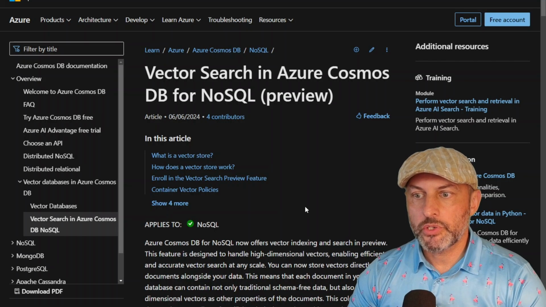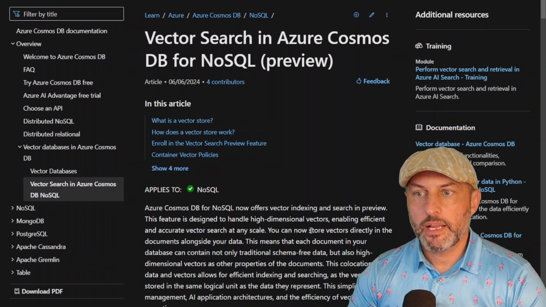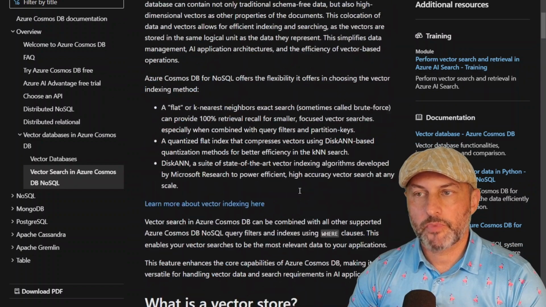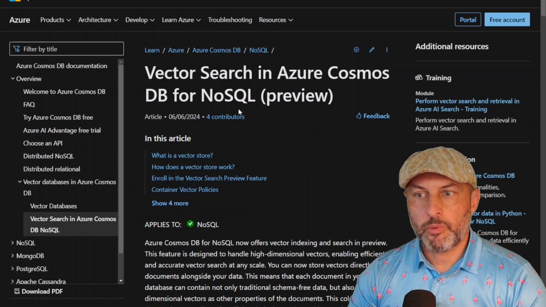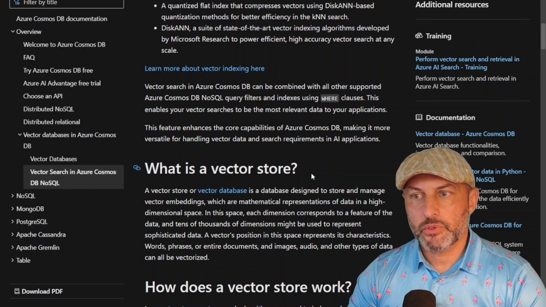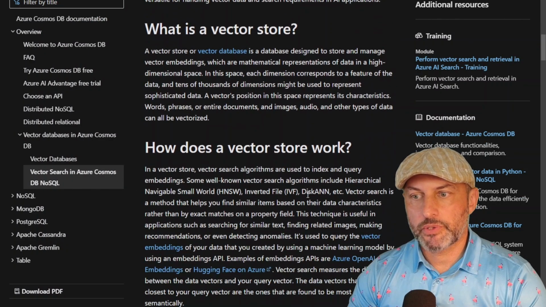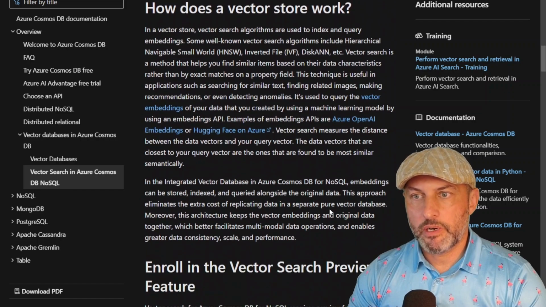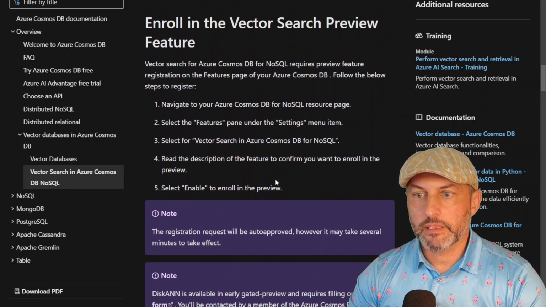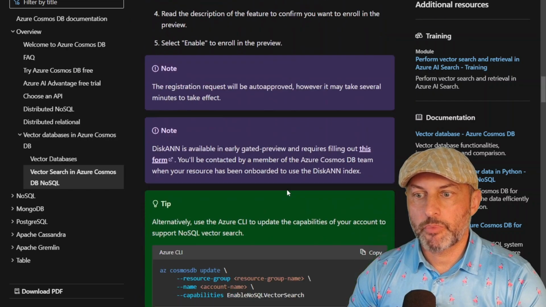So in order to get going on the journey, there is an article on Microsoft Learn that kind of walks you through this preview. And they talk about Cosmos DB, which is a mature product for NoSQL, which is pretty cool. We're not going to get too deep into Cosmos DB. We'll just cover it a little bit, just enough for you to get going. So here they cover how the vector store works, and they give you a link to enroll into the preview.